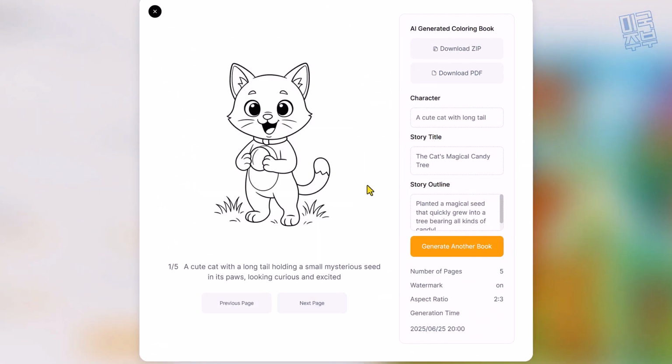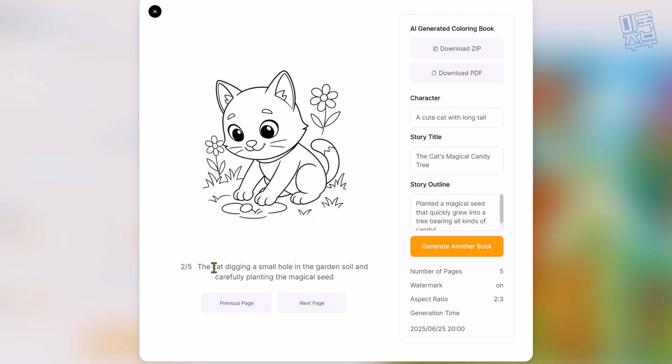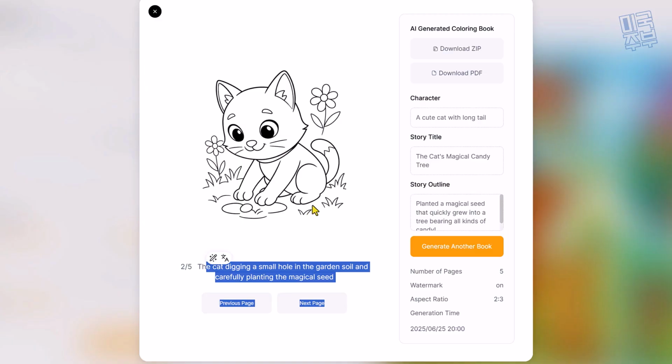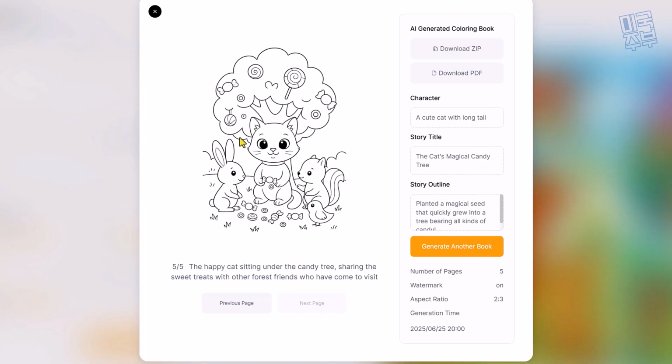Then click Next, and when you click the page, you'll see that for this story, the image has been generated to match. The next page also has an image that fits the content. An image was created for that as well. The next page shows planting seeds and watering them. After that, candies grow in abundance. On the last page, you'll see other friends and animals sharing and enjoying them together. Such cute moments. And that's how the story comes together.